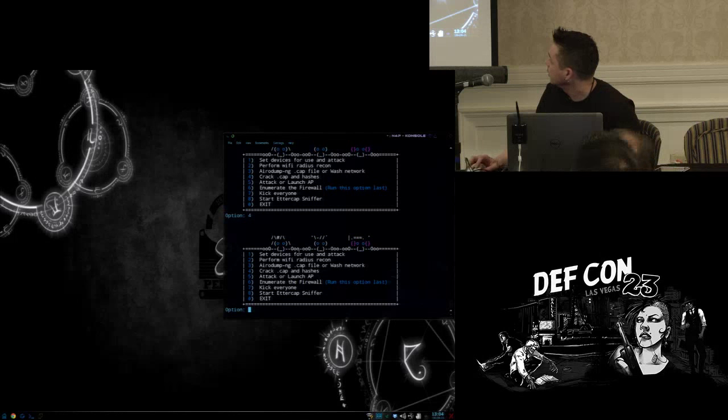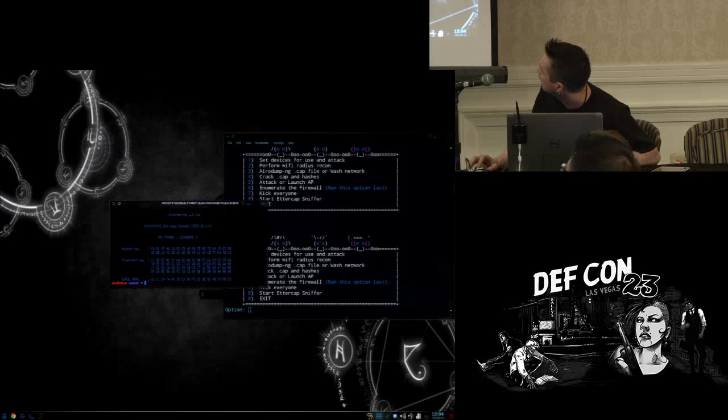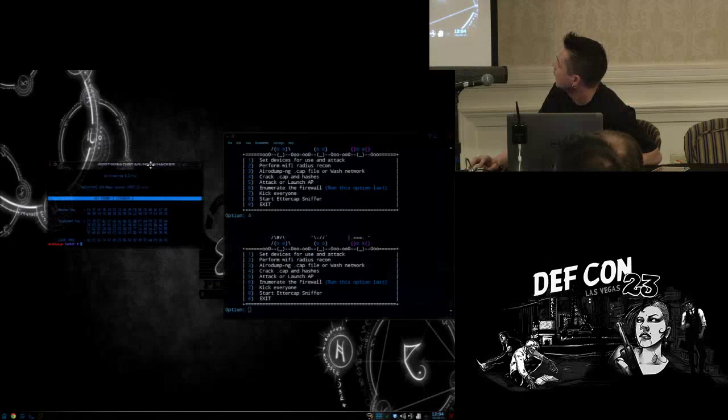See what happens now. There we go. And it actually already says key found. So we basically just hacked the wireless access point in less than 5 minutes, and that's probably a new world record for hacking a wireless access point.